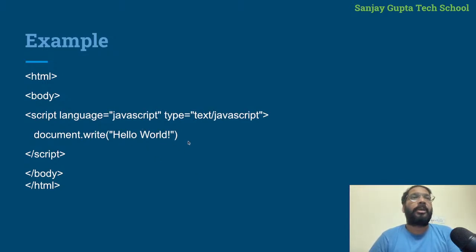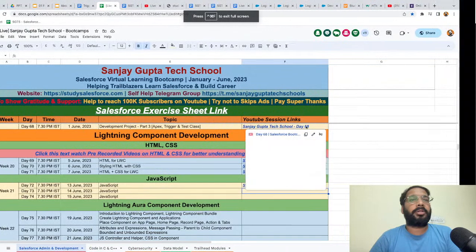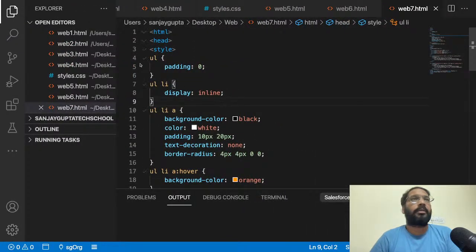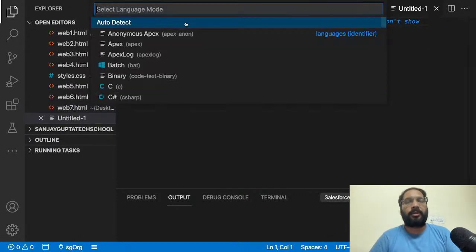I will be implementing this example for you so that you can understand how it will execute. So let me just take you here. Okay, so I'm going to create a new HTML file.